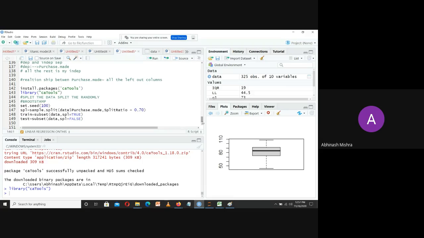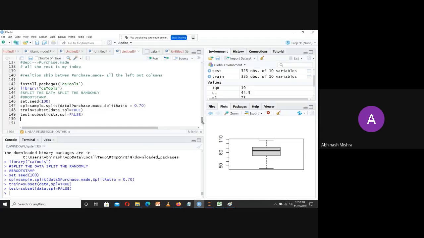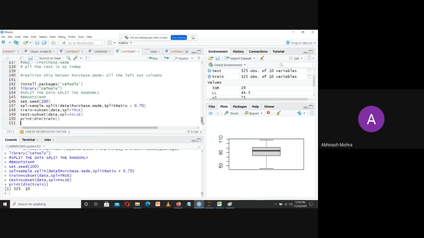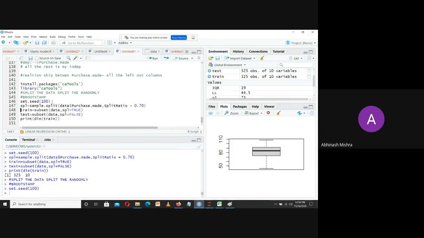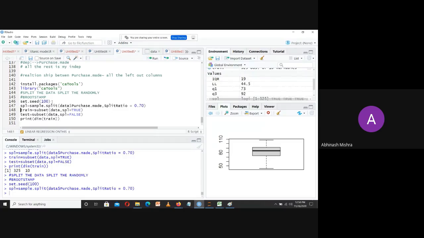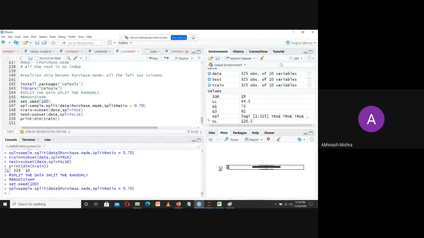So when I click over this, let's see whether the data has been split or not. I will print the dimension for the training data. What happened? Just a second. It has not split. Let me check. Okay, fine. I think they have been created up here. Okay, SPL is created.